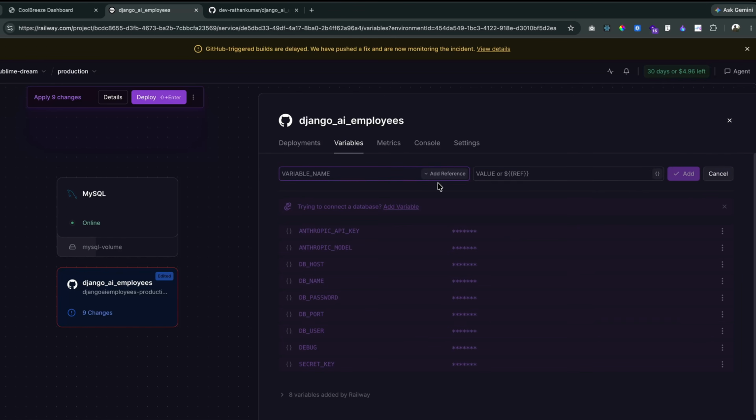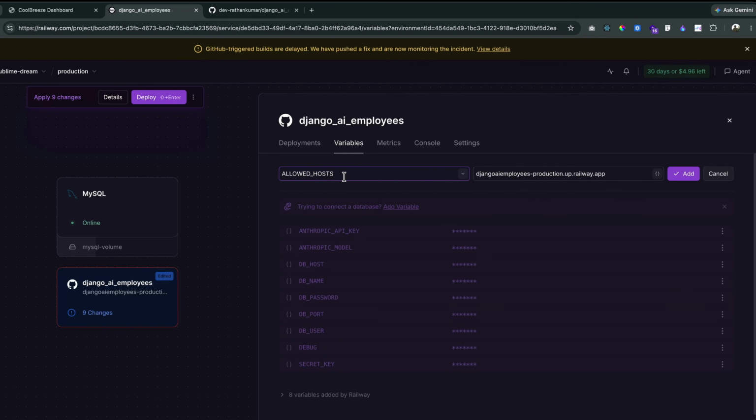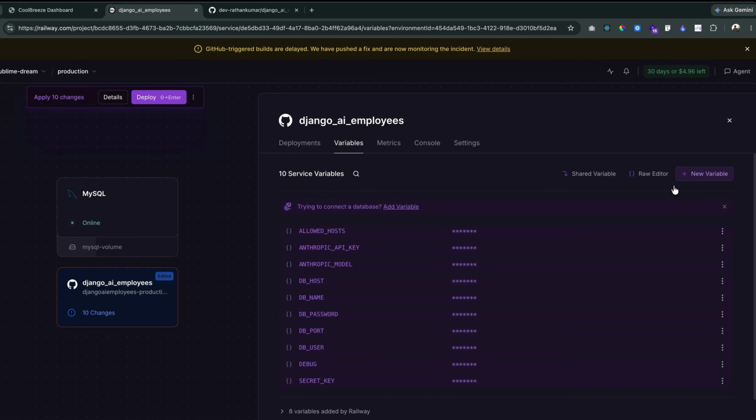Okay, so again I'll add a new variable. So value will be this domain, and what else? Okay, allowed host I should set. Okay, allowed host. All right, click add. Okay, so I have added all the environment variables, and now I will close it.